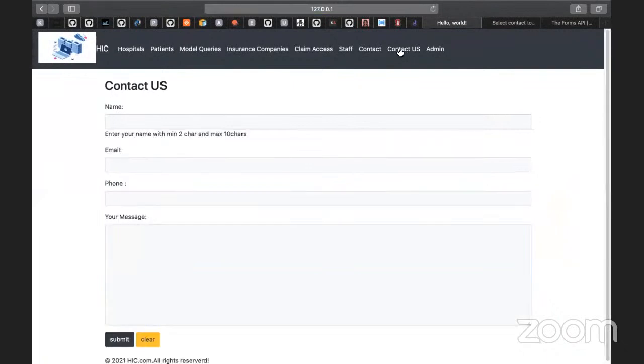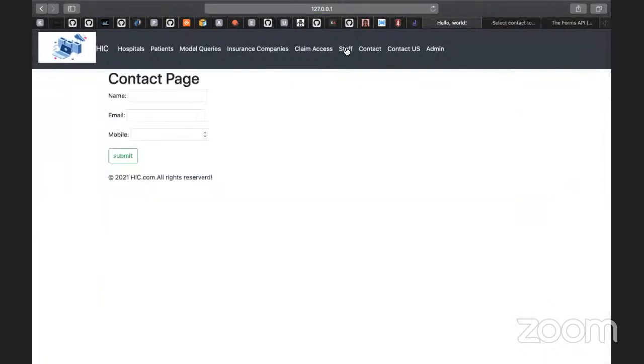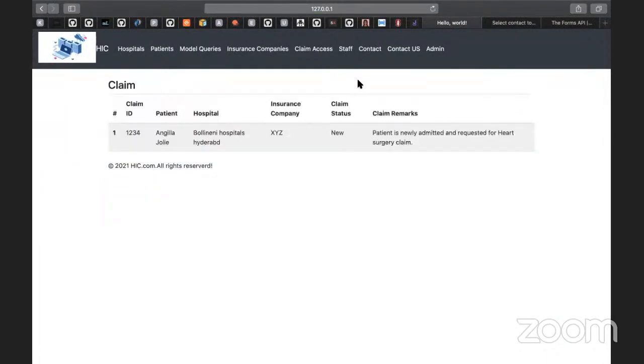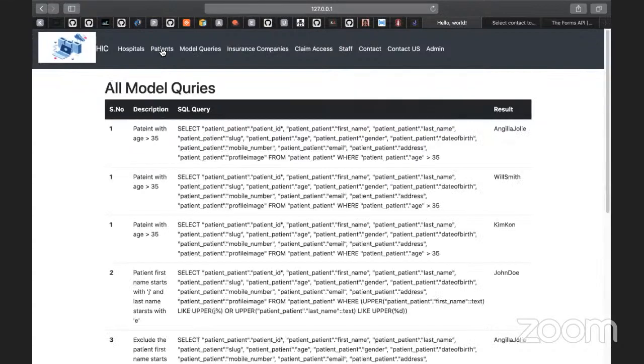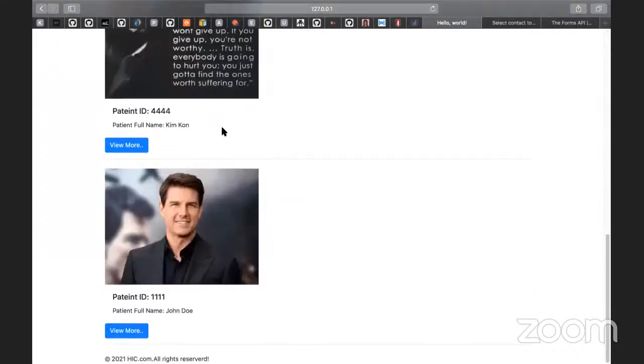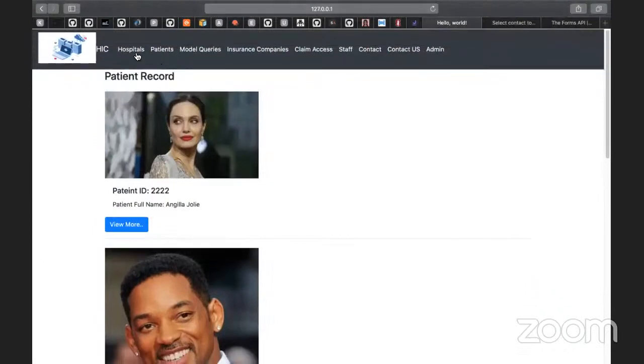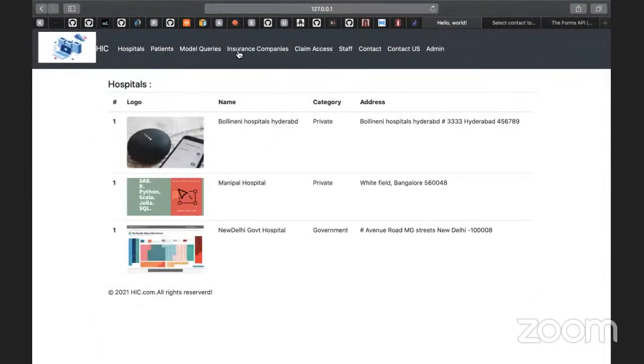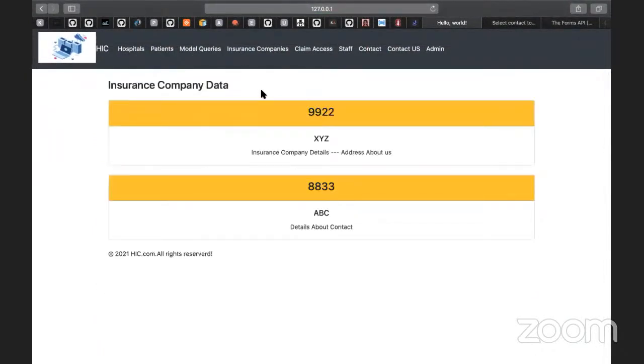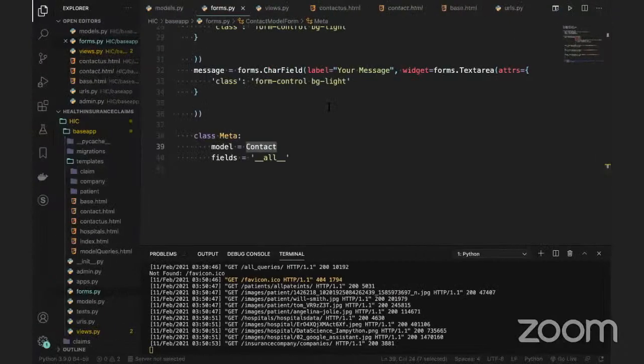Contact us. And tomorrow I'm going to talk about a very important topic, the user authentication model. I'm going to discuss it tomorrow, and we'll see how we can create user authentication modules. There is a registration page, login page, and profile edit page, all these things which we are going to see tomorrow. And let me know if you have any questions.